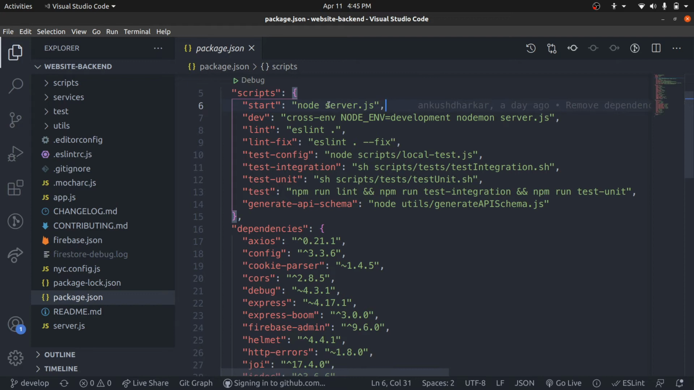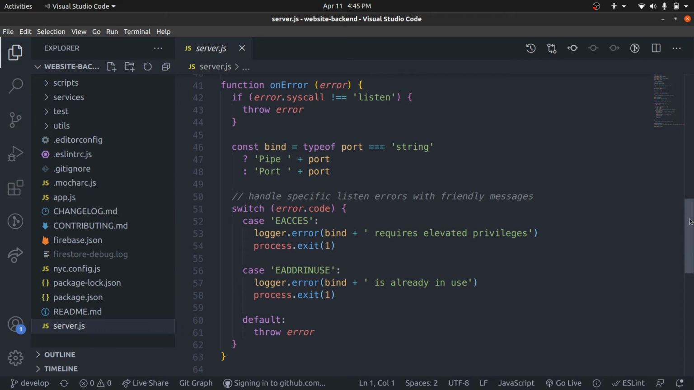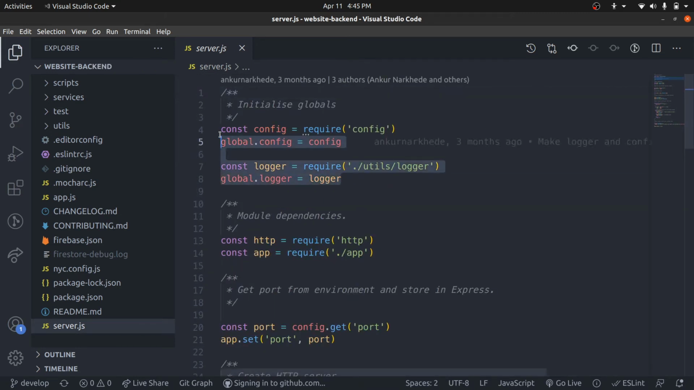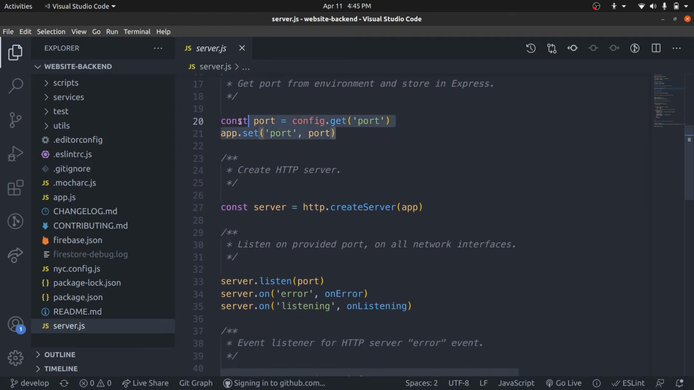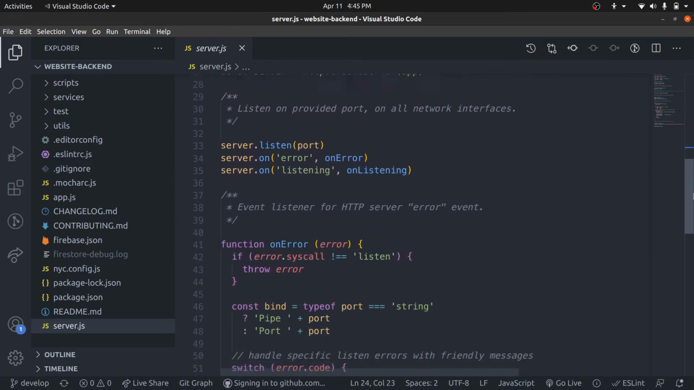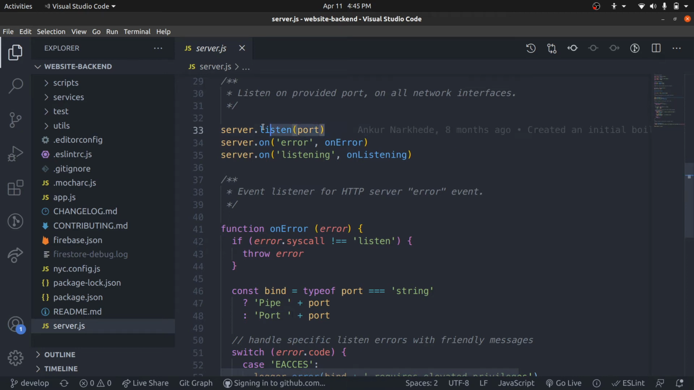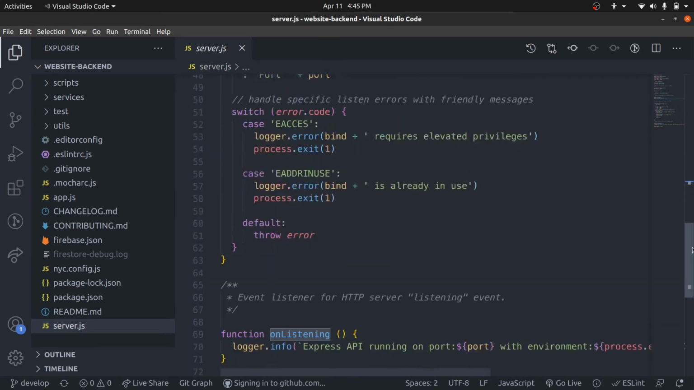Okay, so as we saw, server.js is our entry point. Let's see what it does. We are just adding the config and logger in global objects, so that we don't have to import them every single time we need them. Then we are passing the port to app, we'll see what that is. And then there are two functions, like server.listen. We are listening to a port, and if there's an error, we'll use this function. If it's listening, like if the port is proper, we'll be using this function.